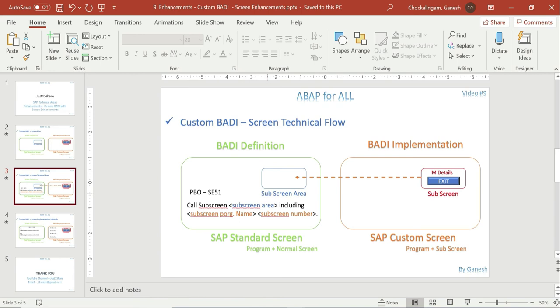Here everything is custom. I am going to write this code, call subscreen area, including my custom program number and the screen. Before this, one simple step needs to be done in the implementation. I have created the design individually, but it's not mapped with the BADI definition. It is not mapped saying that this is the program for your subscreen area. We need to do that at the implementation level itself. Then I will go write this code in my standard program, my first program.